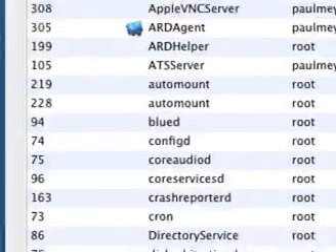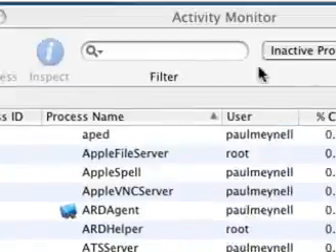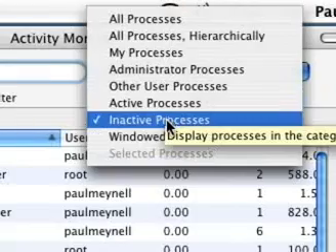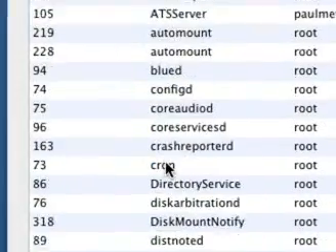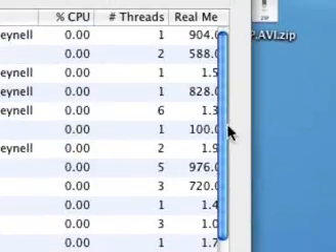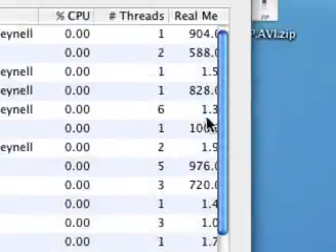But it doesn't slow the system down. Yeah, there's a little thing here that says inactive processes. See, all these things here are actually not used. Probably is just sitting there in the RAM. I don't know. Just waiting to be used, I suppose.